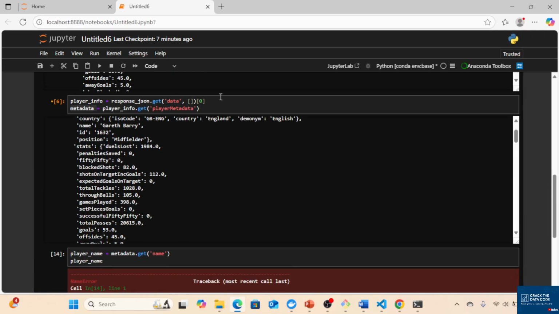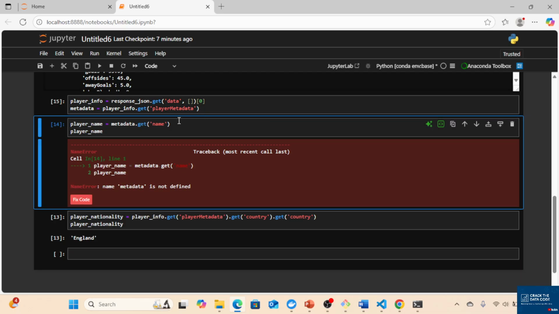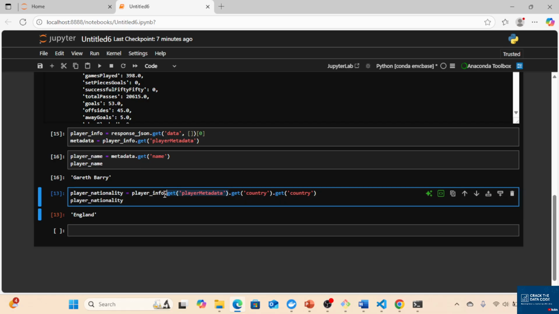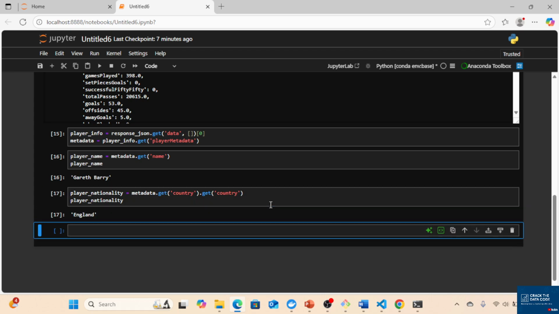Metadata. Oh, we've not run this. Sorry, I need to run this first. So we need to run this. Then we just replace this one with metadata, because we don't want to keep writing the same thing all over again.